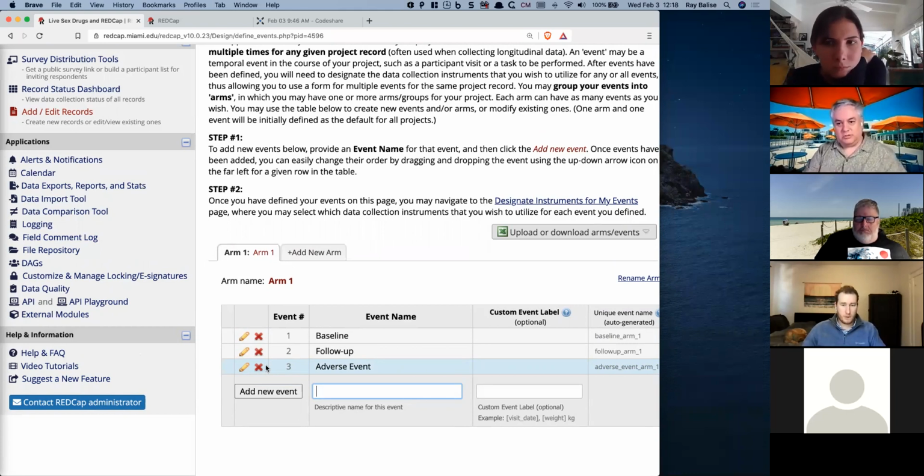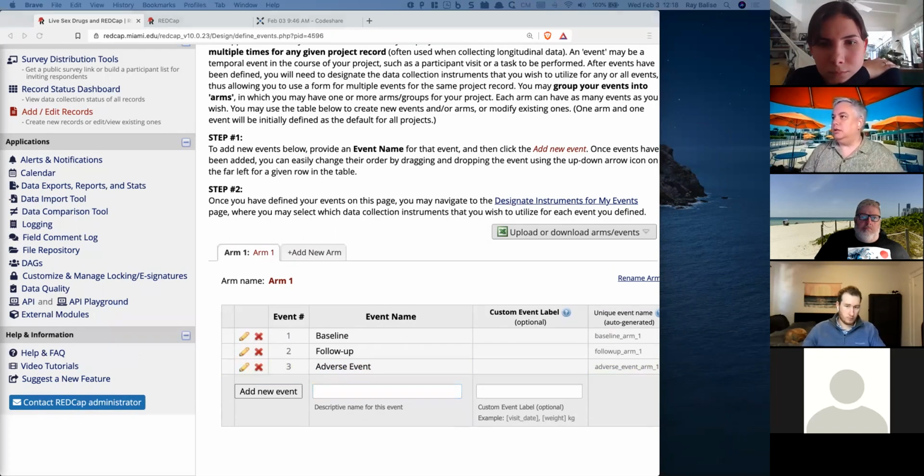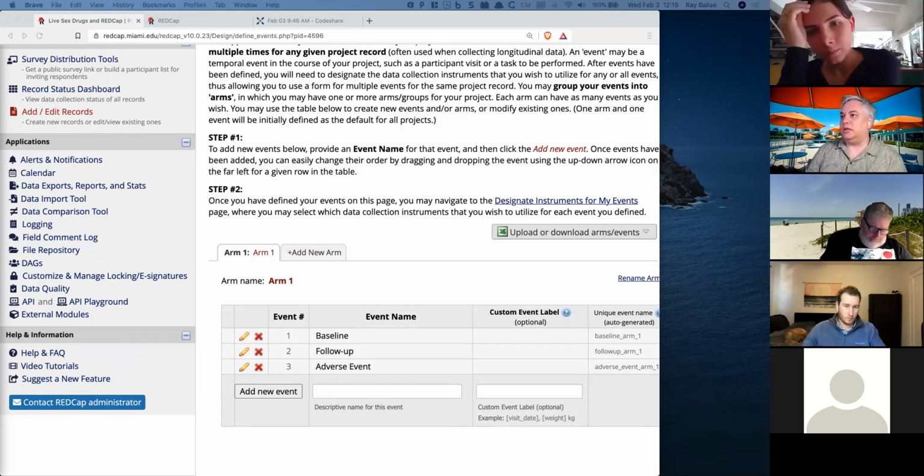There's no questionnaires or anything associated with them, but I now have 3 slots that I can put questionnaires into, or whatever the right word is. And I'm going to cheat and look at my notes. Okay, so let's go to the baseline. Let's set up the eligibility questionnaire, which will obviously be given at baseline.